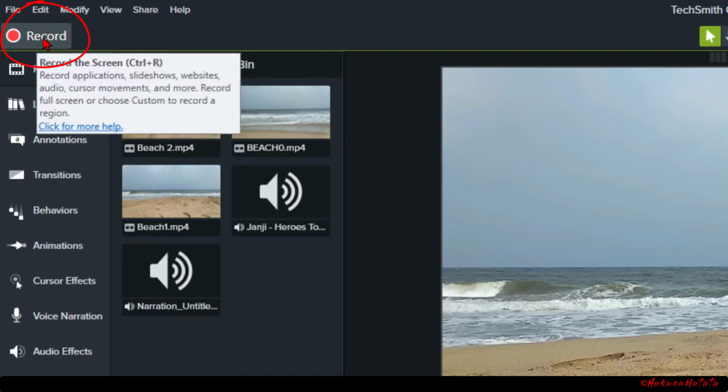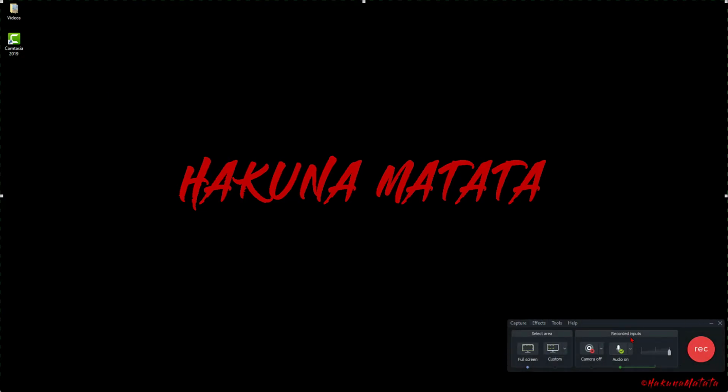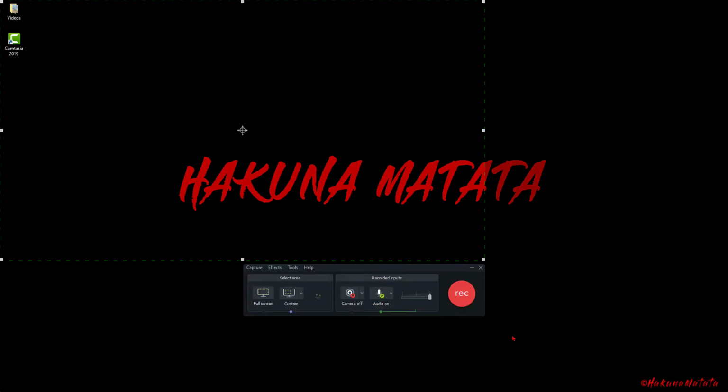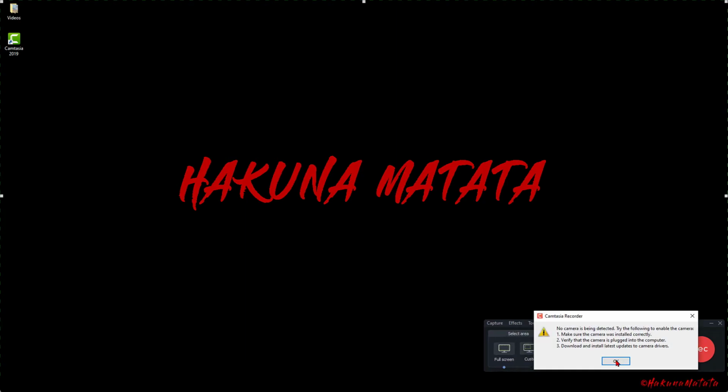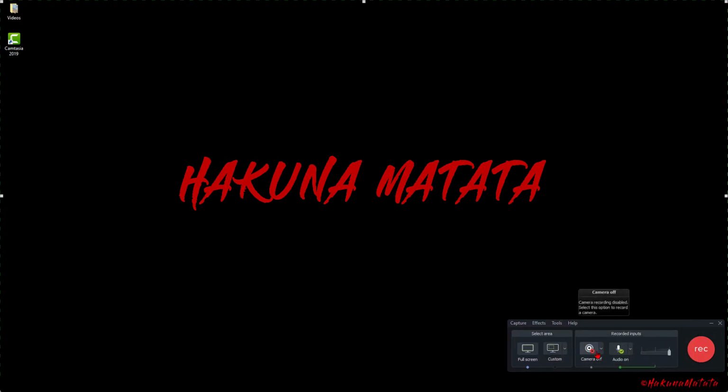Now I will show you the recorder option where you can record the screen content. It can record full or partial screen. You can also use facecam to record. It can record the system and microphone sounds as per your requirement.